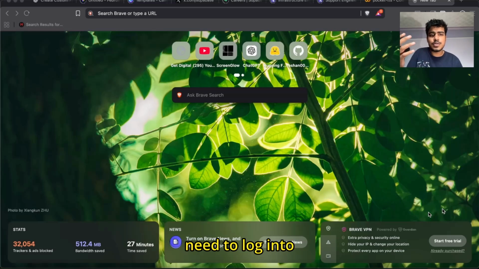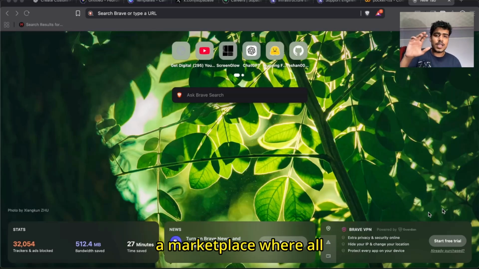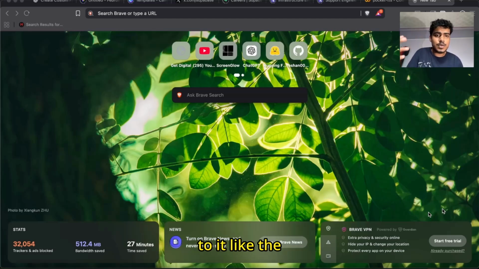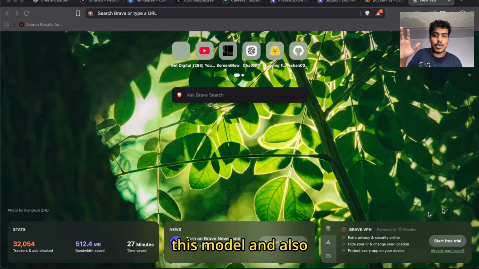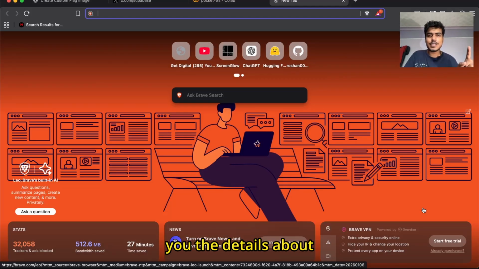For that, you just need to log into Hugging Face. In case you didn't know what Hugging Face is, it's kind of like a marketplace where all the AI companies push their models to, so people can refer to it, like the things that they're using, and also the computational resources that are required to host the model, and also a place where people comment their opinion on the model after hosting it on their own, stuff like that. I'll show you the details about the model real quick.